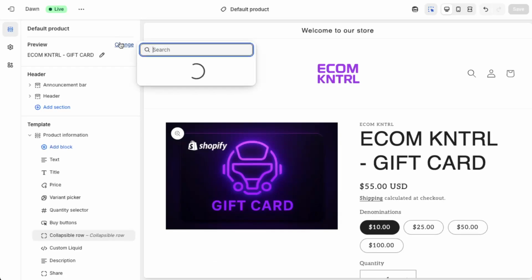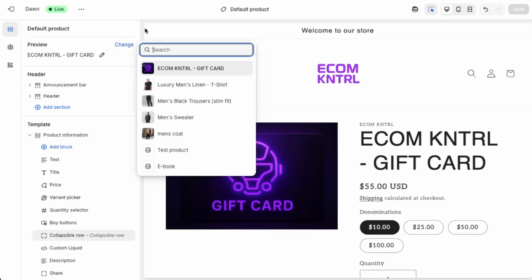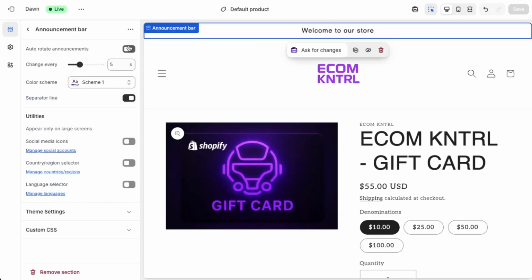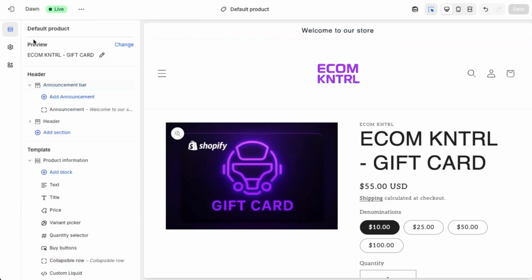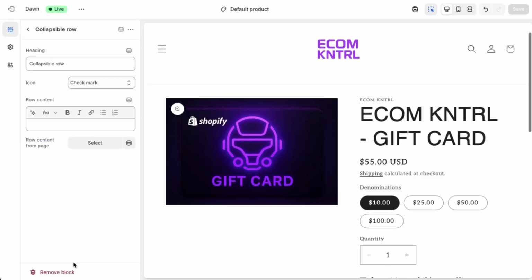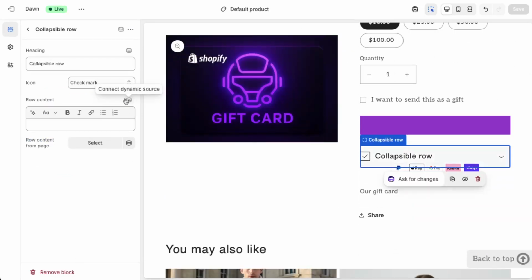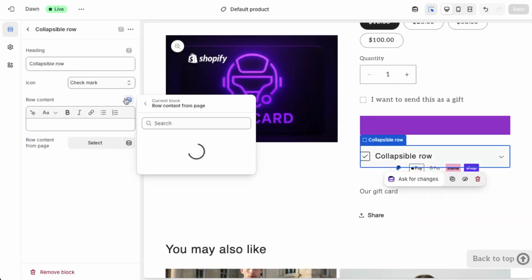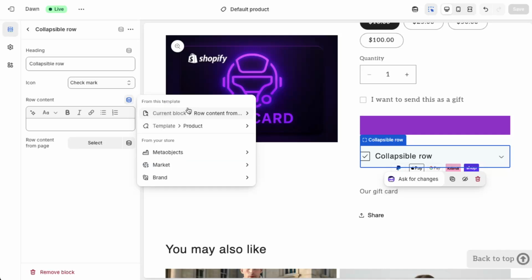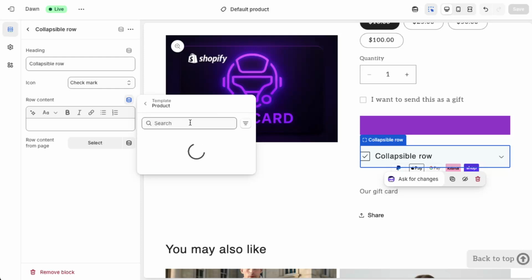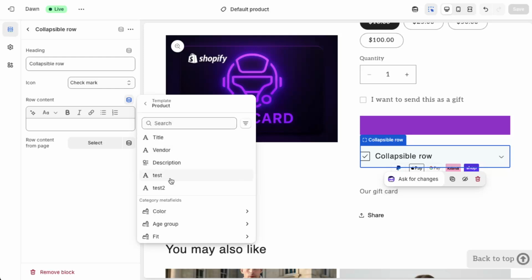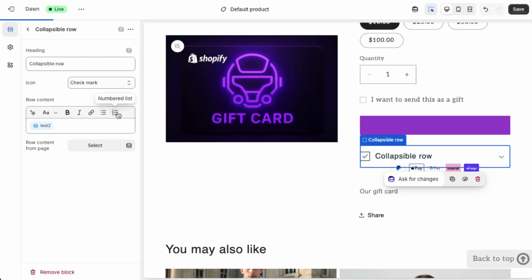Click Save. Now click the Shopify logo to return to your main dashboard and open the theme editor again through Online Store and Edit Theme. Once more, choose your product template. Then in the left-hand column, select the collapsible row you added earlier. In the content area for that collapsible row, click the Connect Dynamic Source icon next to the row content field. From the panel that appears, choose the product meta field you just created. This tells Shopify to pull the row's content from that meta field instead of static text.